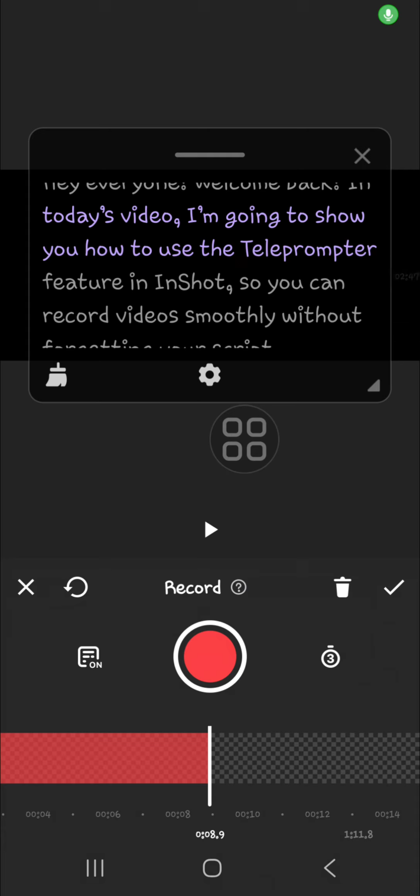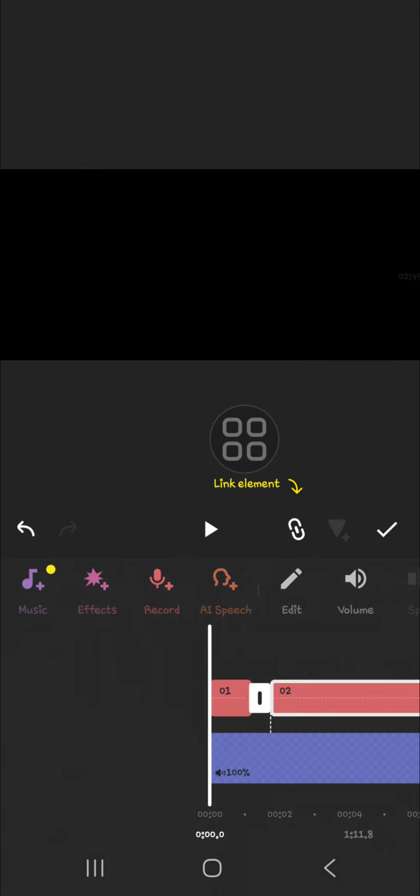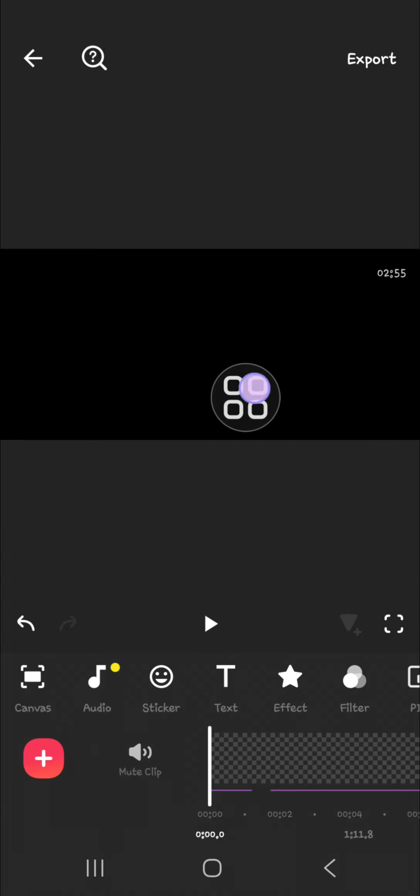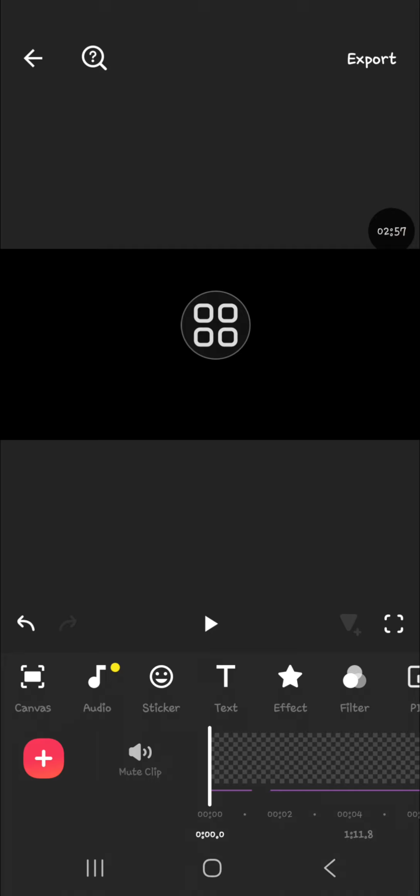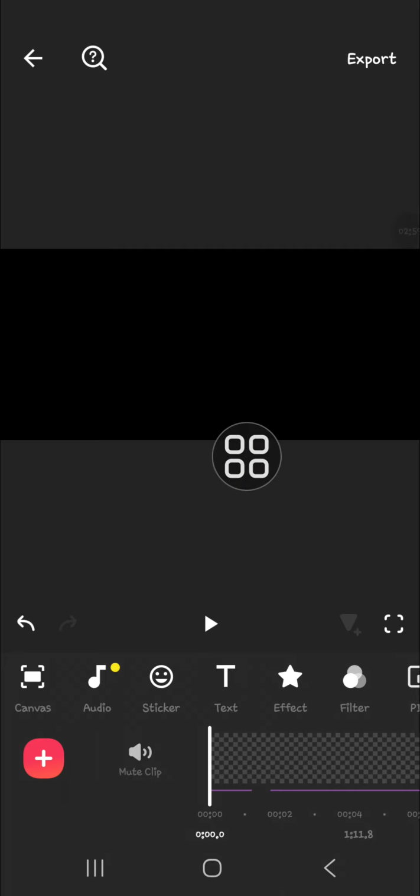Okay, and this feature, guys, is very useful if you want to do voiceover for your video. It can help you to do your voiceover, so you don't need to write the script manually. You can read it from the teleprompter.